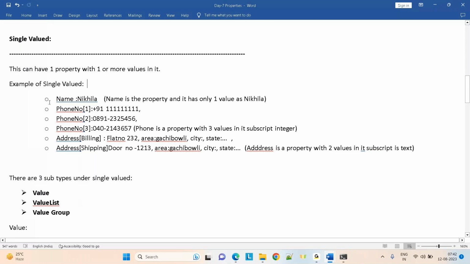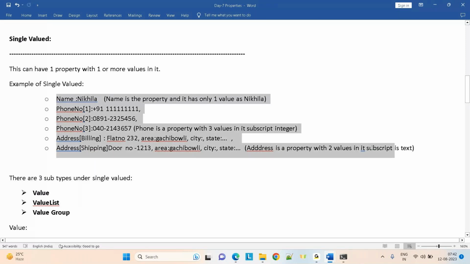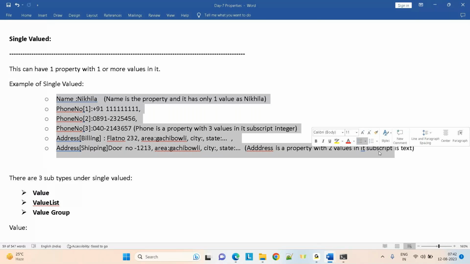Have a look at this example, guys, and let me know if you have any queries on this. So if somebody asks you about single valued properties, remember these examples, then you will be in a position to narrate the theory for it.